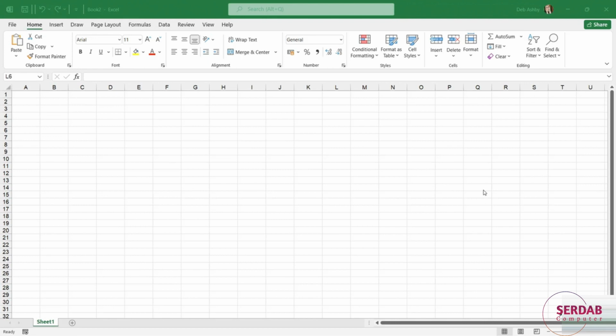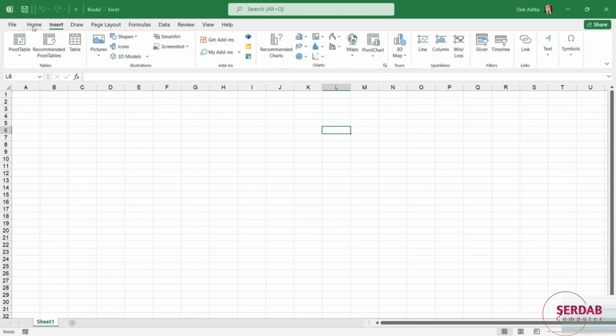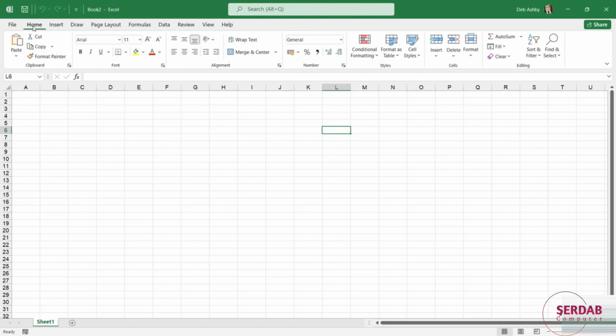Now, as we mentioned previously, we have our tabs running across the top, and each tab has a corresponding ribbon. And what we'll find on each of these ribbons are commands that will allow us to execute different actions within Excel. And all of these commands have been arranged logically onto their corresponding ribbons to make it a little bit easier for you to find the command that you're looking for.